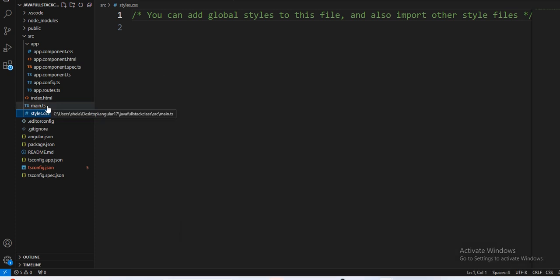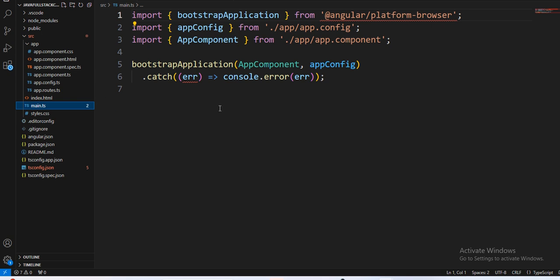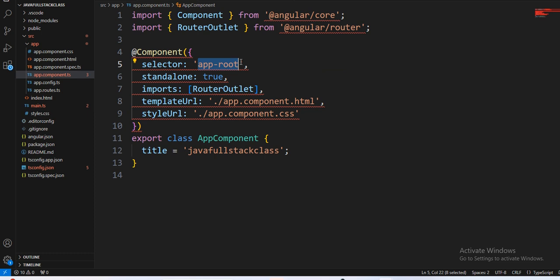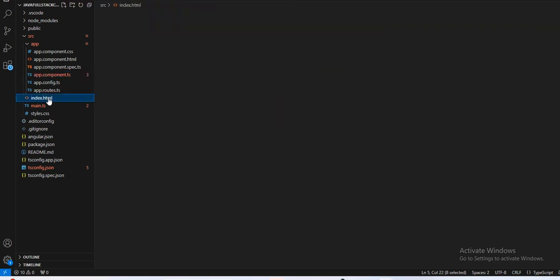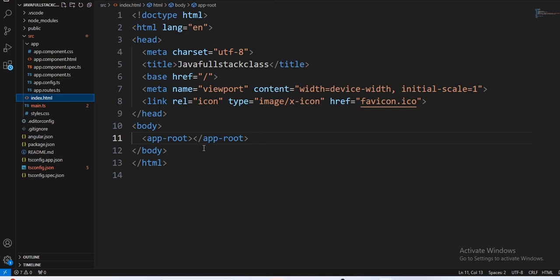And here the main.ts file is the main component starting index. Here we need to pass AppComponent. So this is the structure of the Angular application: the main.ts file, then I'm clicking on the app.component file. The app.component file is the app-root, right? So app-root needs to be injected inside the index.html file. In index.html we are passing app-root, right? So that is the main thing. We can use app-root anywhere.